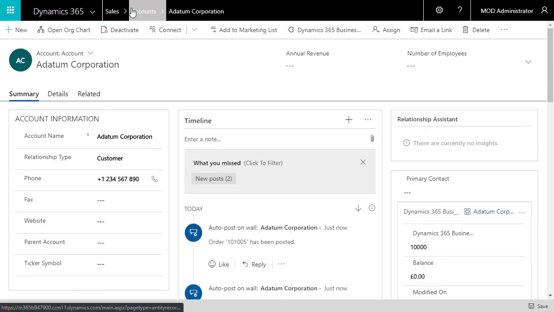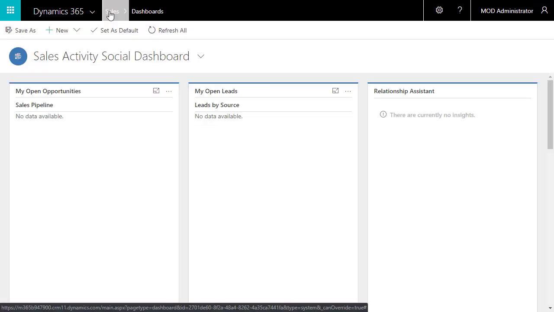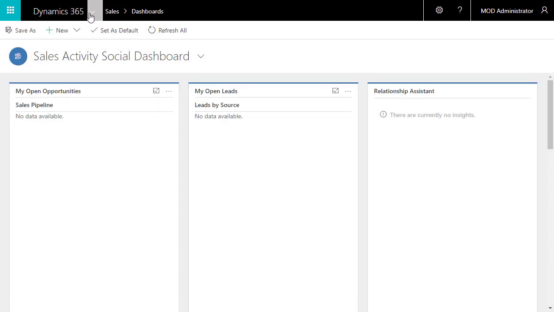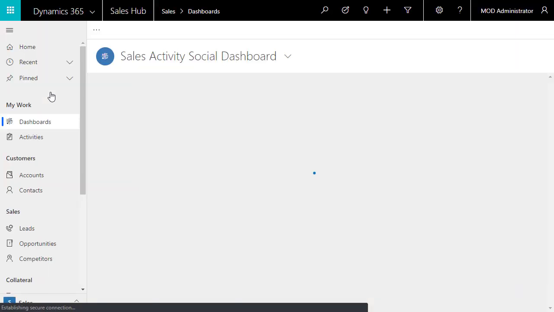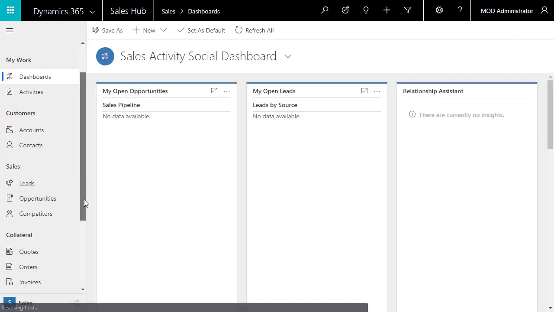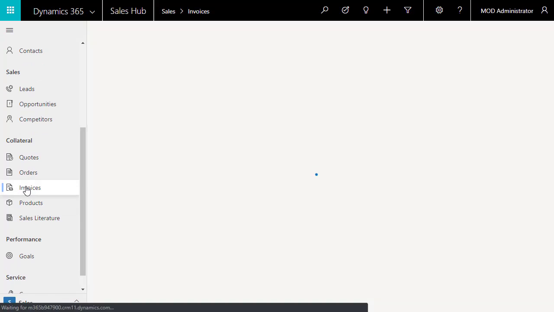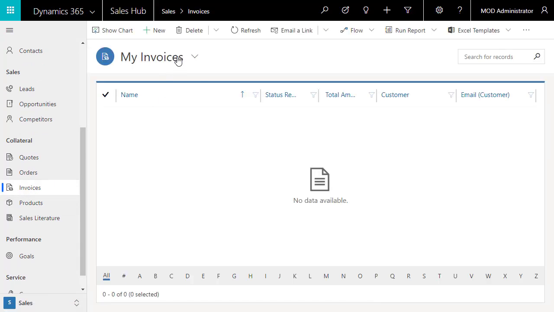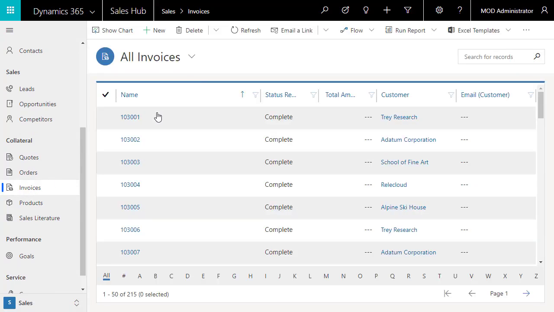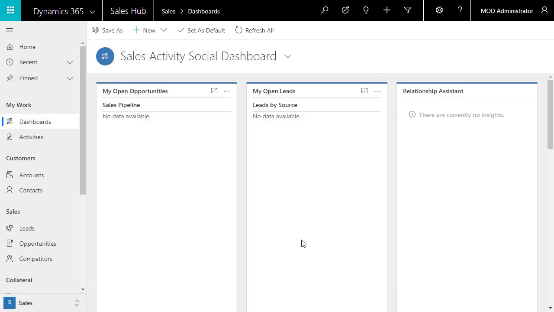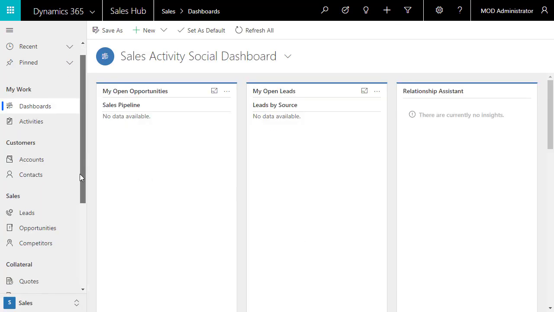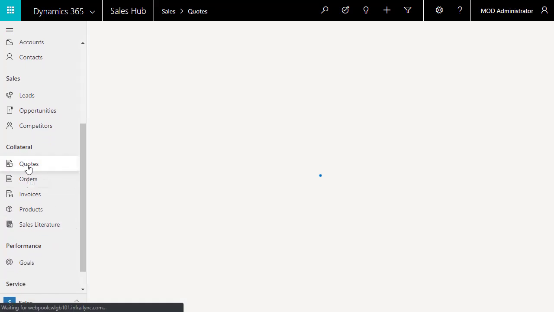To get to our invoice, we'll choose Sales in the breadcrumbs, and on the Dynamics 365 navigation pane, we'll choose Sales Hub. We'll choose Invoices on the navigation pane, and then choose the My Invoices option to find the All Invoices filter. And here's our completed invoice. Okay, now that we've covered the processes for manually synchronizing sales orders and invoices, let's see what we can do with sales quotes. In the Sales Hub, on the navigation pane, we'll choose Quotes.